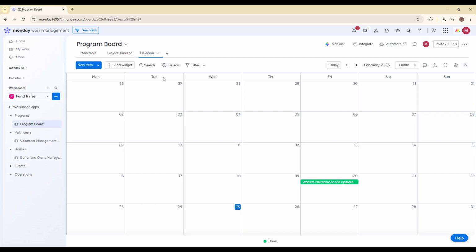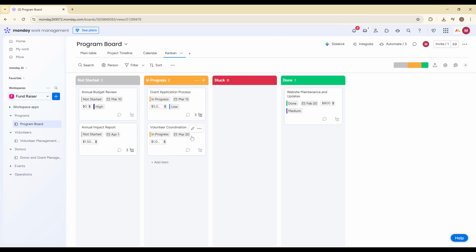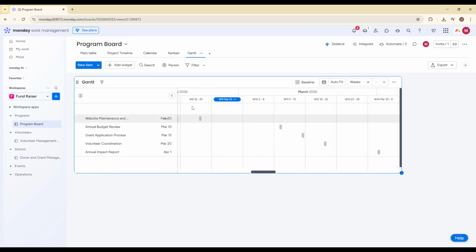Switch to Kanban View if your team prefers a visual task management system. This is great for program teams who want to drag and drop tasks between stages like planning, in progress, and completed. For long-term initiatives or grant-funded programs, use Gantt View. This helps you map timelines, dependencies, and key milestones across weeks or months.